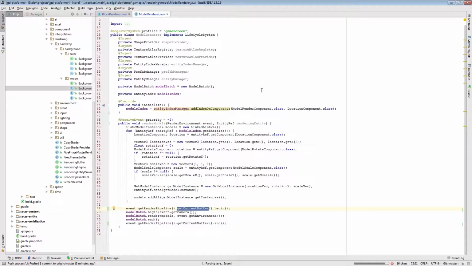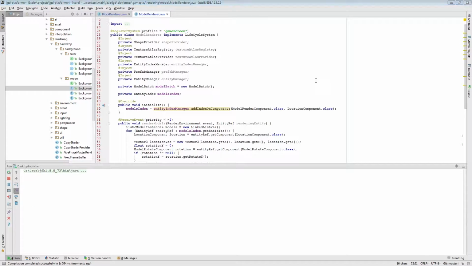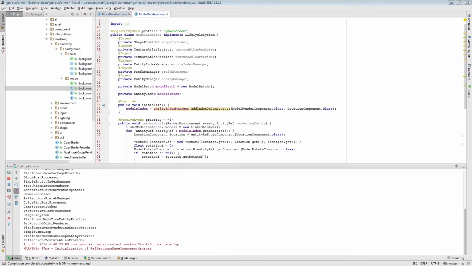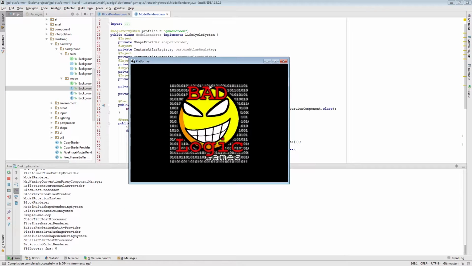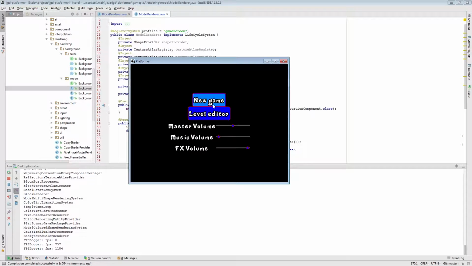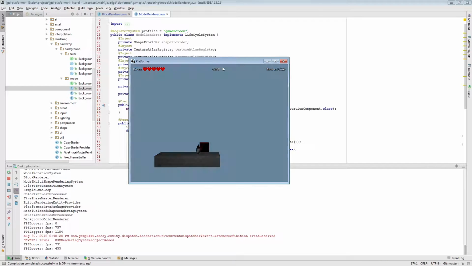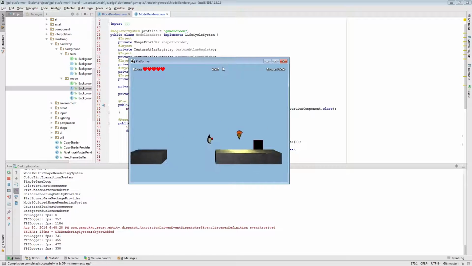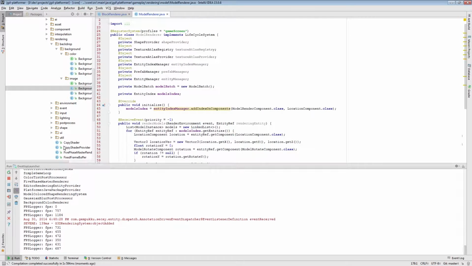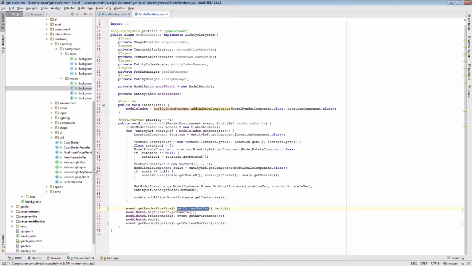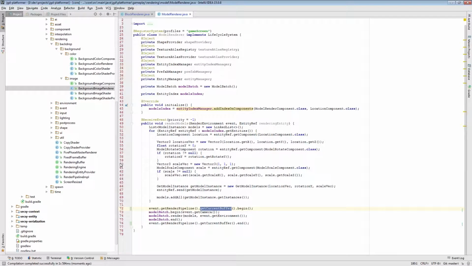And if you take a look at the running application, it behaves exactly the same way. So there is no lost functionality here. Everything's working just fine.